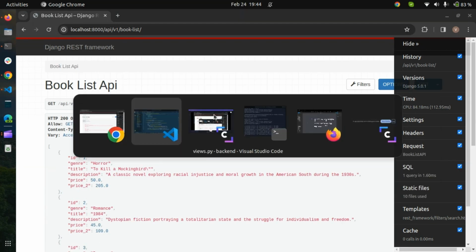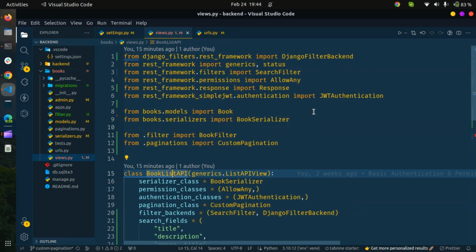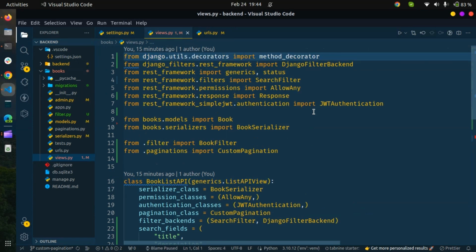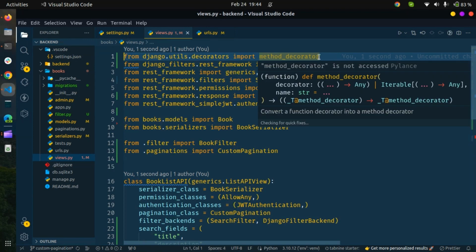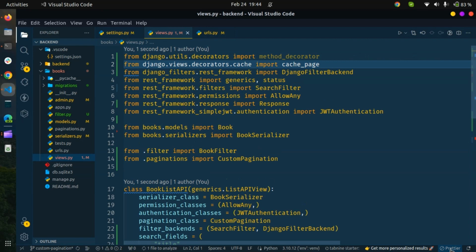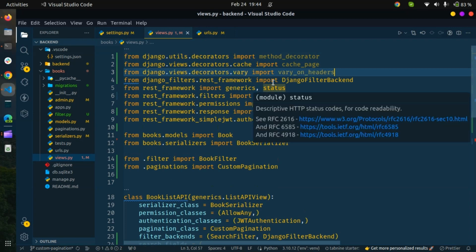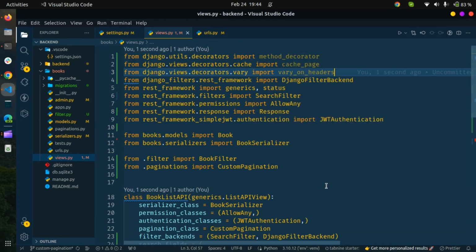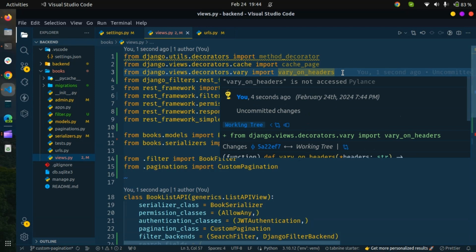So let's see how we can implement the caching here. Let's first import a few things. First of all, import method decorator from django.utils.decorators. Then let's import cache page. Then import vary on headers. What vary on headers will do is, if your user is logged in, it will store his token with the response. So whenever the specific logged in user comes in, it checks for that user's response and that response is given back to the browser.